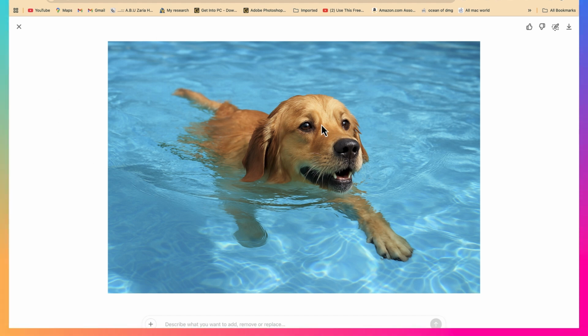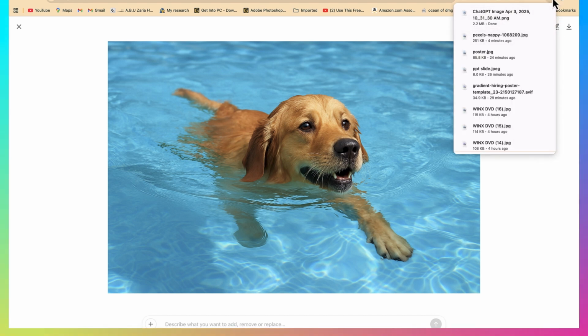You can see the image is very clear and very nice. You can see the details, and it is truly swimming in a swimming pool. This was created by ChatGPT, and you can download it very easily with just one click. You can have it downloaded on your desktop.